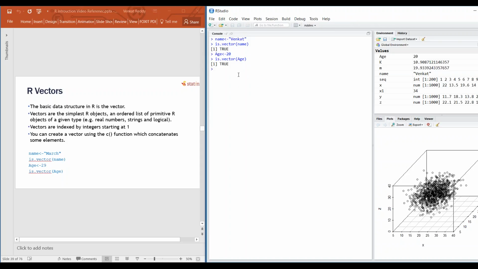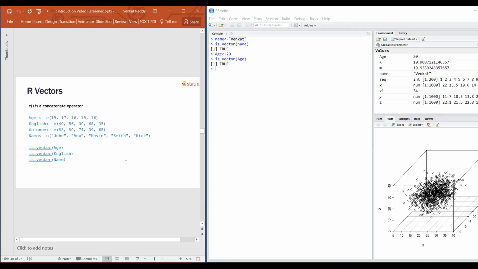Yes, it is true. The first one is a character vector. The second one is a numeric vector. You might be asking, there is just only one value, why are you calling it a vector? This is a single value vector. There can be multiple values within the same vector.